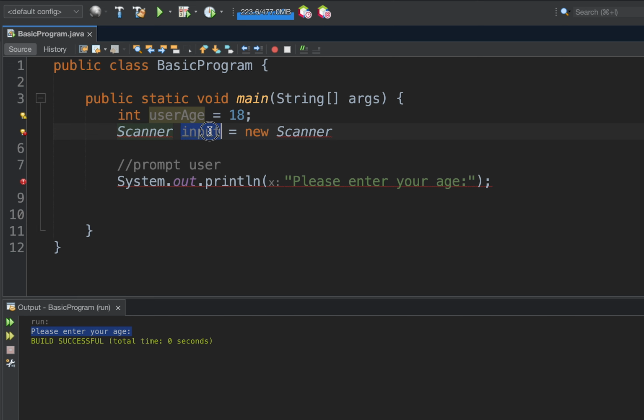So scanner input is equal to new scanner, and then in brackets you mention system.in. So you're letting the scanner know that you're trying to read the input, which is why we use system.in. And if you notice here, system.out is to print something out. So that would mean system.in really is to read something in from the user. And then you end this line with a semicolon.